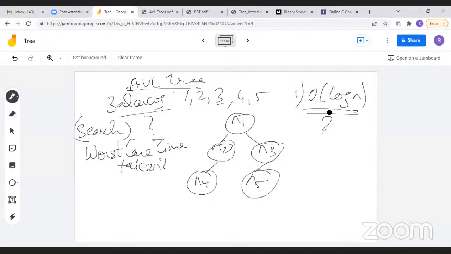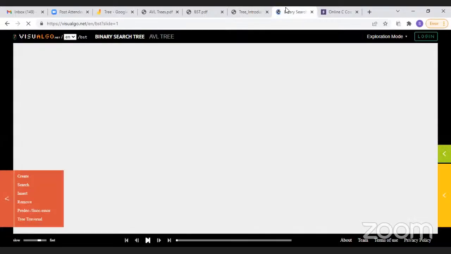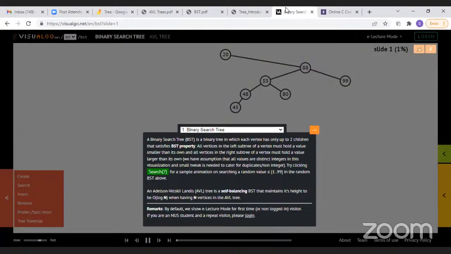Now maybe I can show some visualization. If you are using your laptop, you can open this in parallel. Maybe in the previous session sir suggested some other platform. Has anyone heard of Visualgo.com? Have you used this? Maybe in Ram Prasad sir's class, I am not sure.